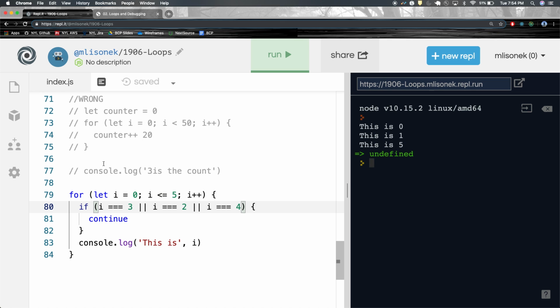Do not do this: i is equal to 3 or 2 or 4. Don't do that because that is just wrong. I don't even know what's going on right now, but there's no error because it's just not how you write what you want to write. I don't even really know what this would do. You wouldn't do this in any situation ever.